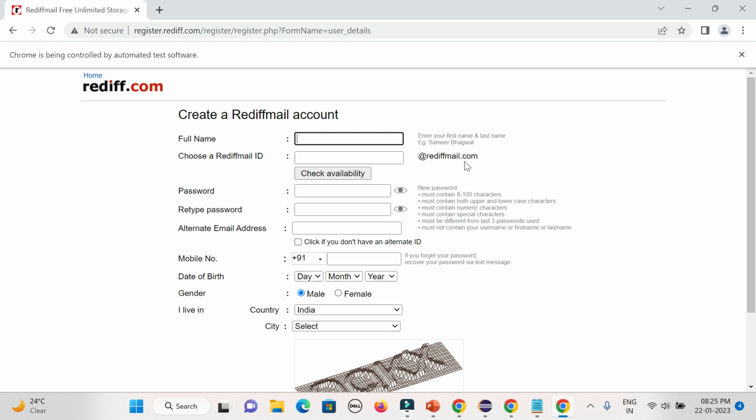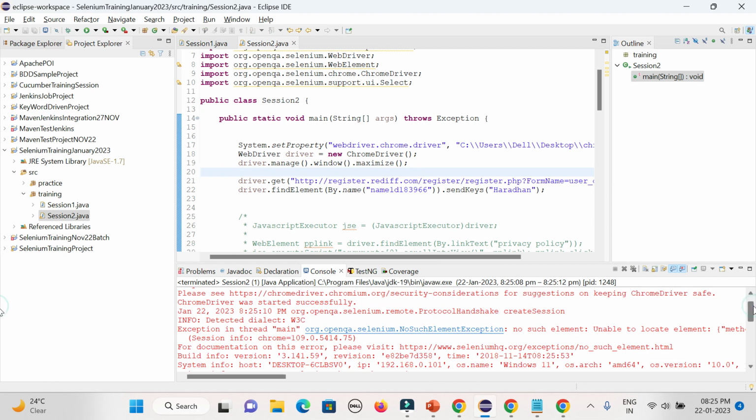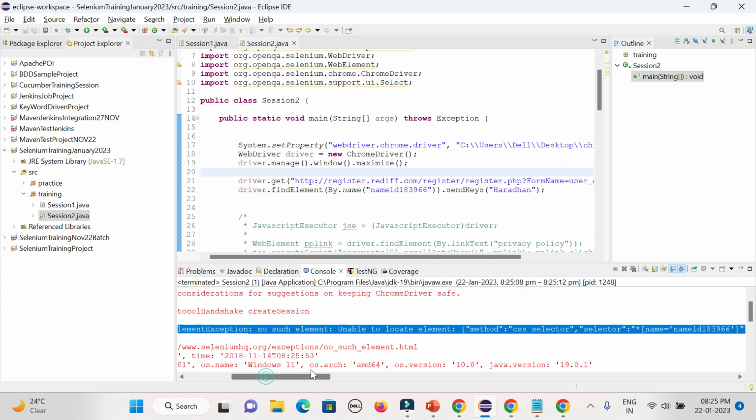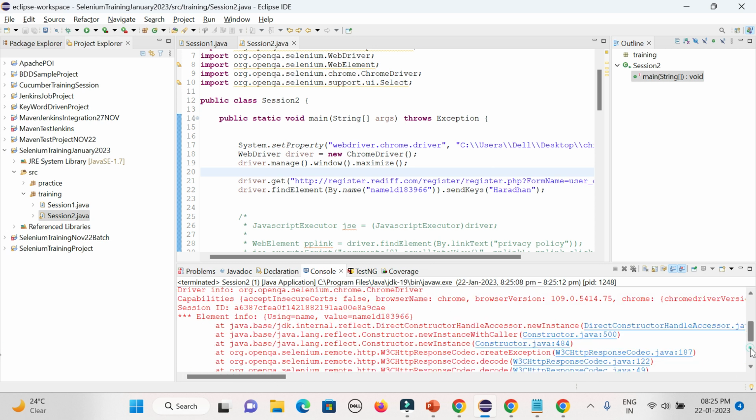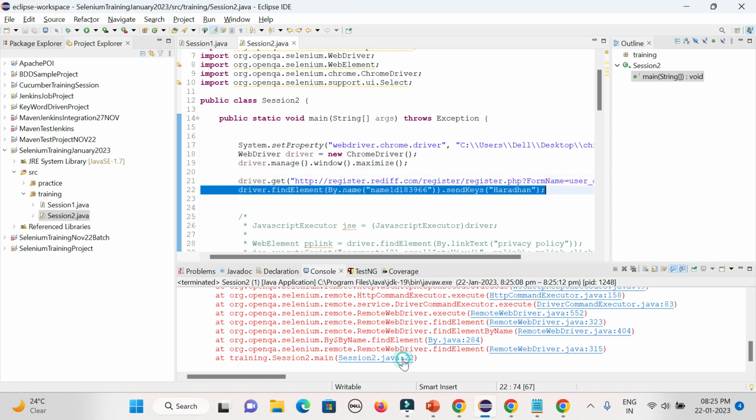You could see the name is not getting entered and it is throwing an error. What is the error? No such element, unable to locate element, CSS selector or whatever you have used. Where is the error coming from? It is coming from the session 2 class and line number 22. That is the way you can debug your code. At the end, it gives you the class name, main method and the exact line number. If you click on the hyperlink, it will take you there. So that line is not working.